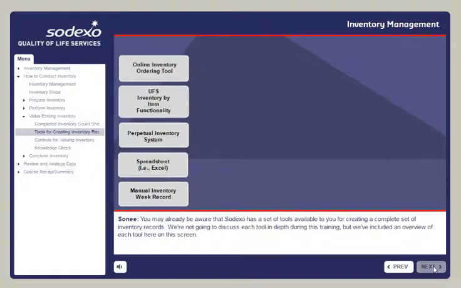You may already be aware that Sodexo has a set of tools available to you for creating a complete set of inventory records. We're not going to discuss each tool in depth during this training, but we've included an overview of each tool here on this screen.